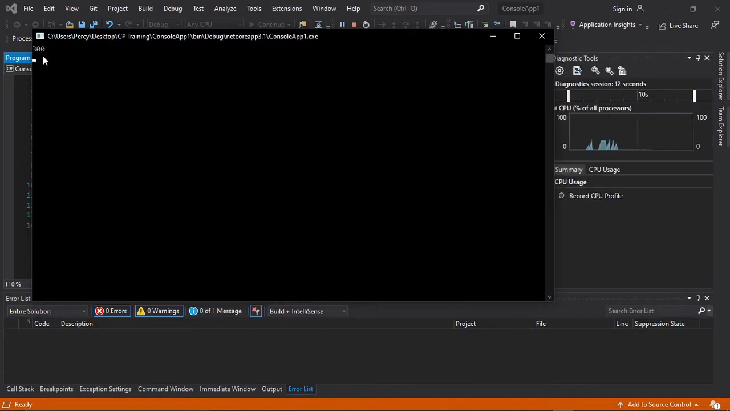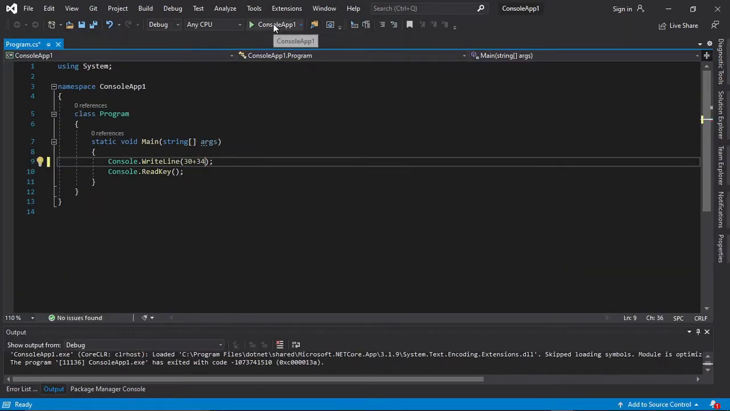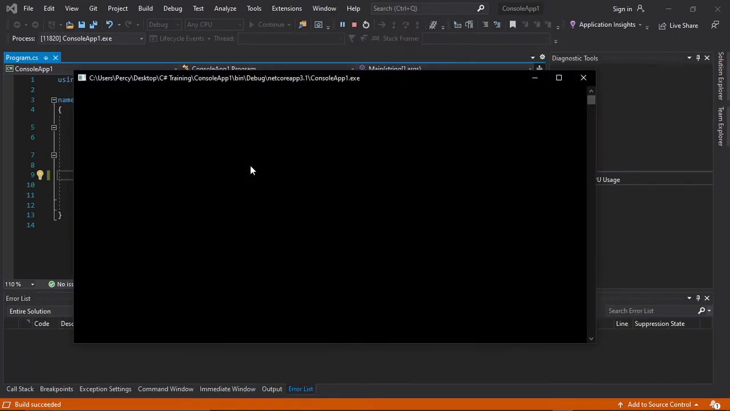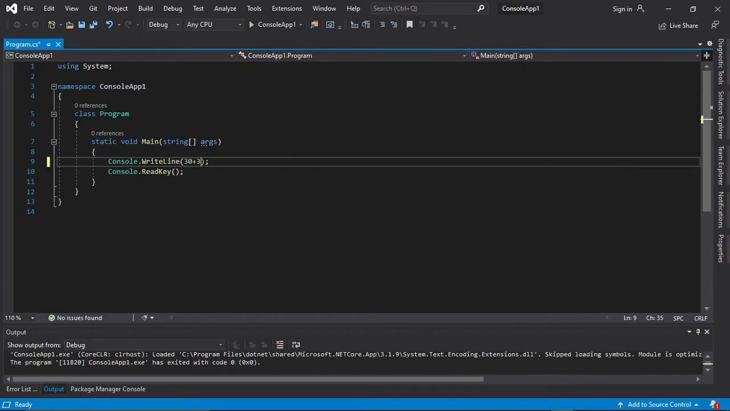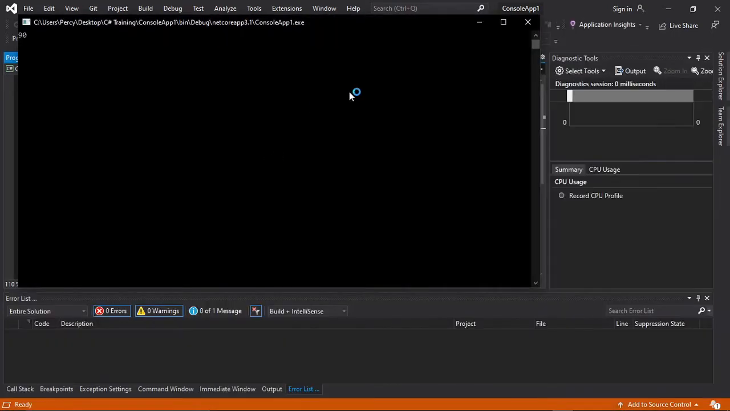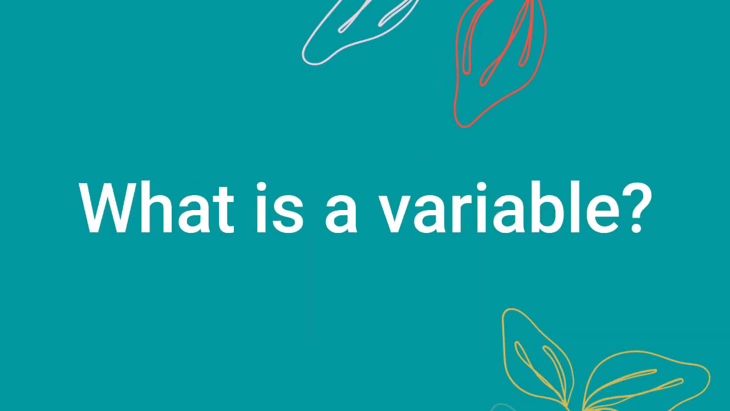Boom, 300 displayed. We can also do calculations within our brackets. But that's a bad programming style. With that being said, I'm gonna introduce the concept of variables. Firstly, let's understand what is a variable.